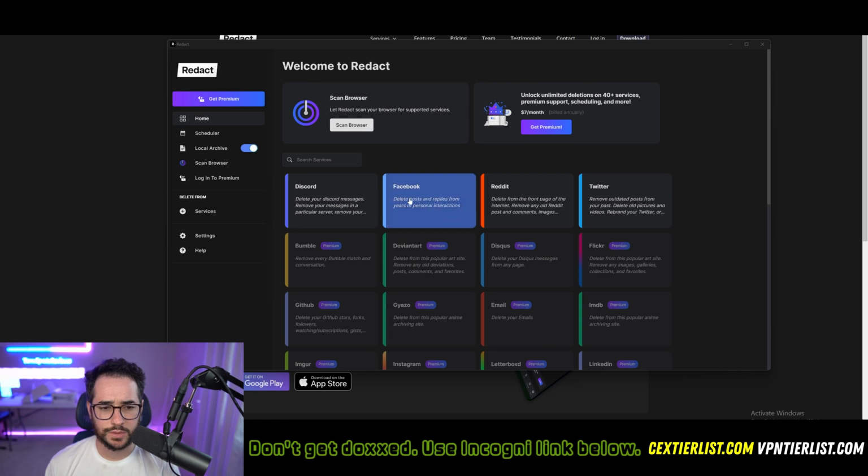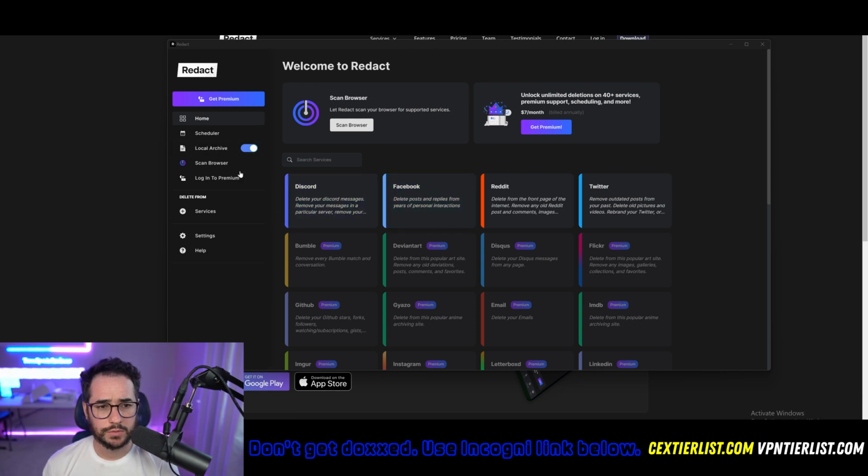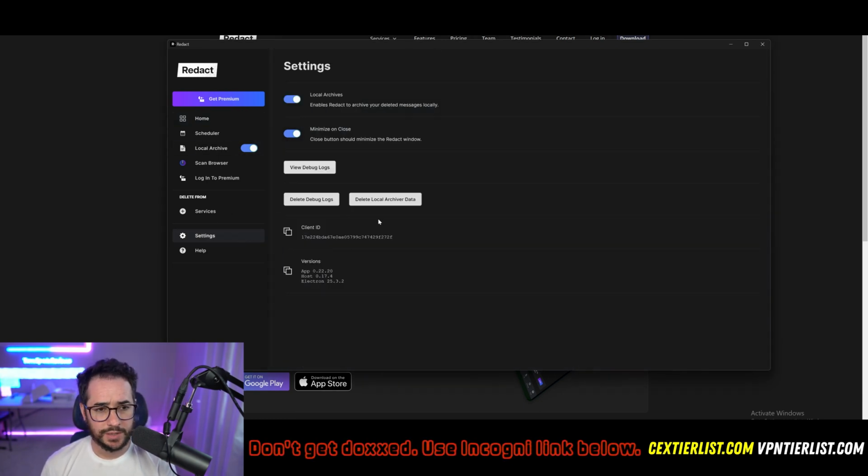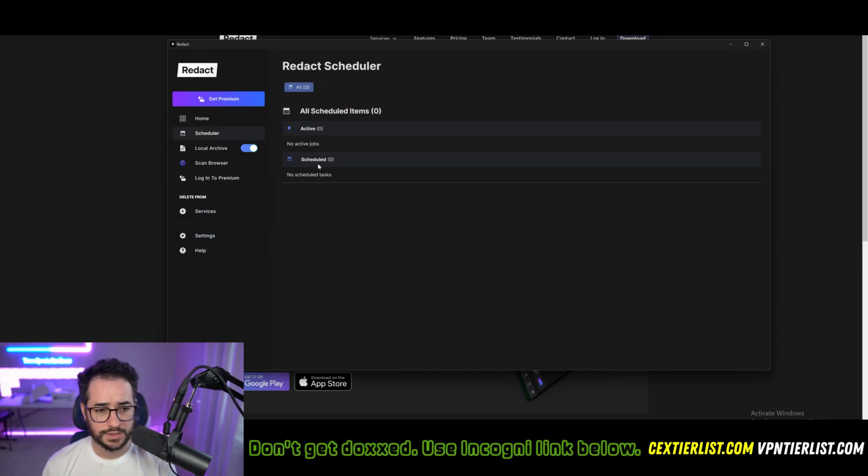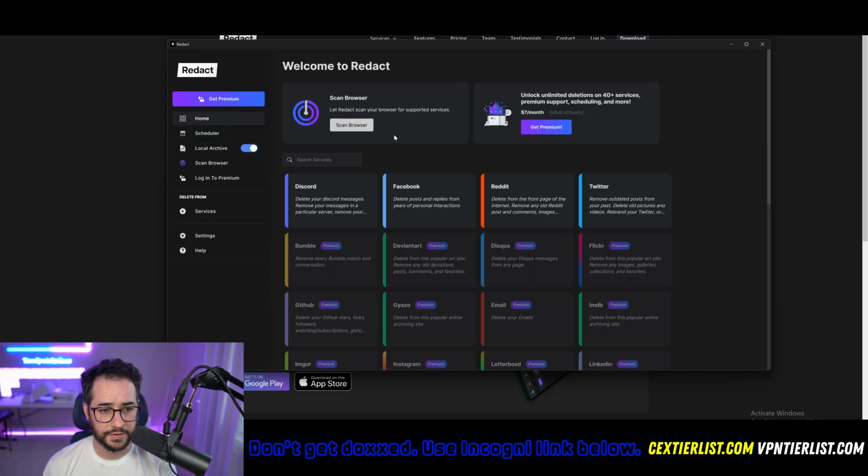Before testing it out on one of these things like Discord, I did kind of want to look around the application a little bit. So for example, you can go to settings. You could see your local archives, just some basic stuff, nothing really here. You can log into premium, scan browser, you have your scheduler. So this is the way to make schedules and you'll need premium for that. But overall, pretty simple to use.